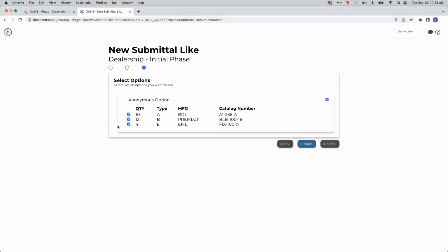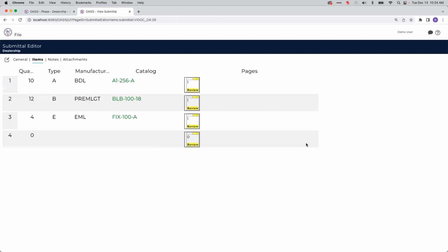And then next. I can select or unselect the various items on the job, or if I have multiple options, I can add or remove the option. Again, works pretty much the same, just looks a little different. Create. There you go. You have submittals.